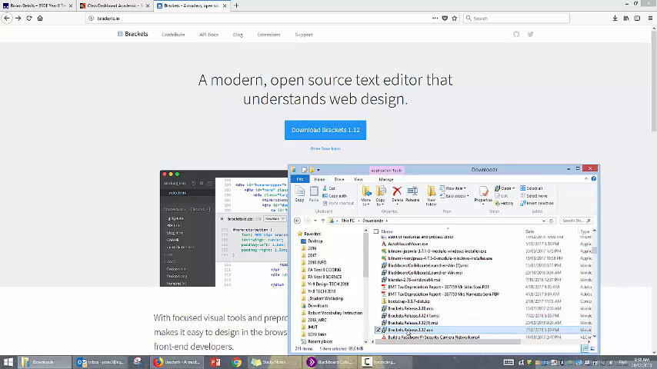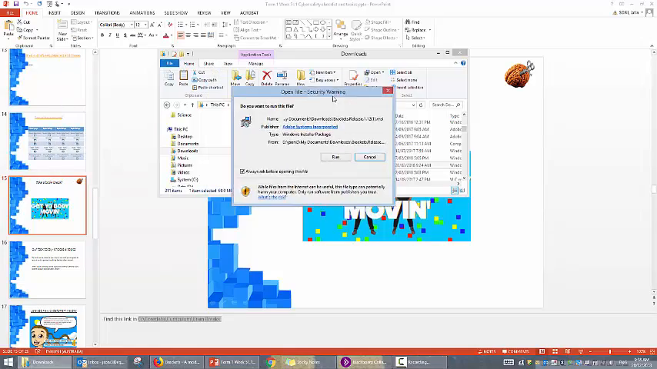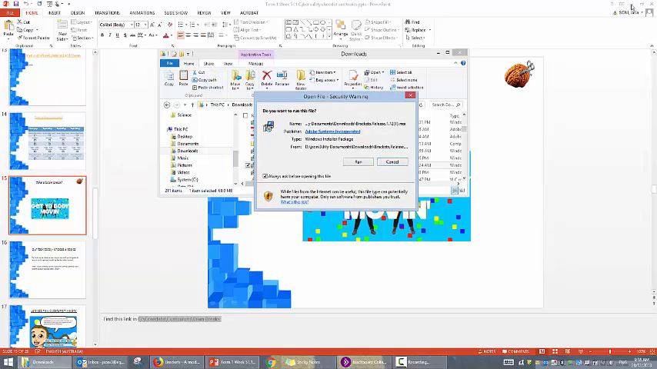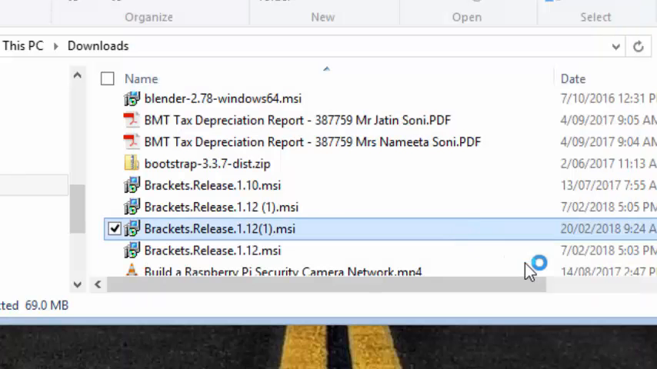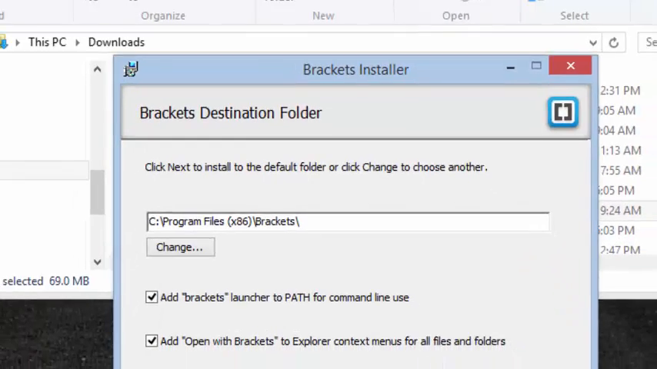Okay, so I'm going to go ahead and double click on this one here to actually install it on my computer. It'll come up with this prompt over here to run the file, and that's what you want to do. You want to click on run the file, and that will then take you through the installation process.